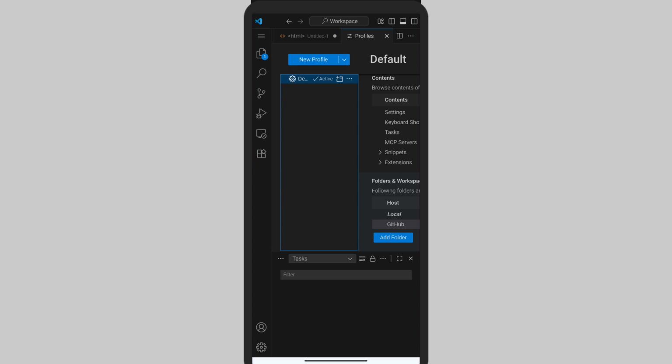So now we are in this profile section. Here on the top, you can see this drop down button. Simply tap on this drop down button and here tap on template. Here you can select the language that you want to import. So here I'm tapping on one, and here on the bottom tap on add folder.